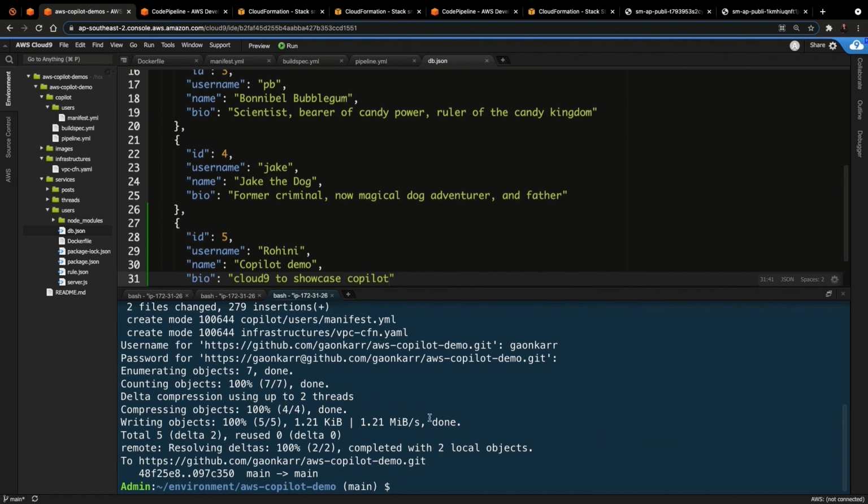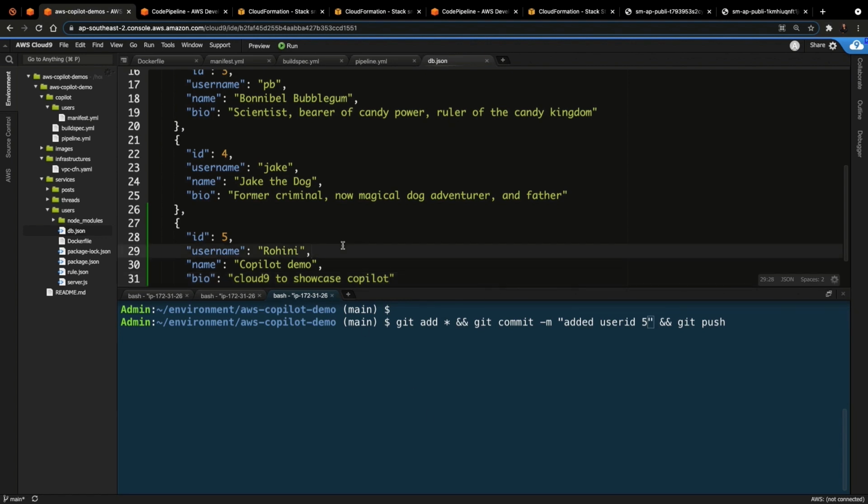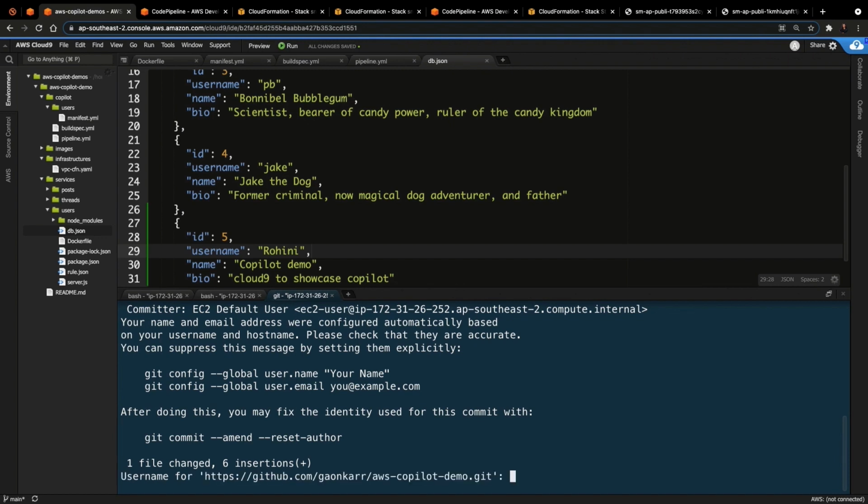What would you do once you've done changes to your application? Of course, as a normal developer, I would go ahead and update this into my Git location, right? So I'm just going to say my commit is added user ID 5. Okay. And once I say I'm done with this, everything looks okay, everything is saved. Yes, I will push this to my GitHub location.